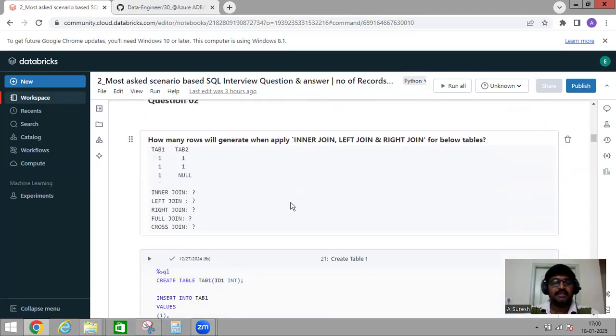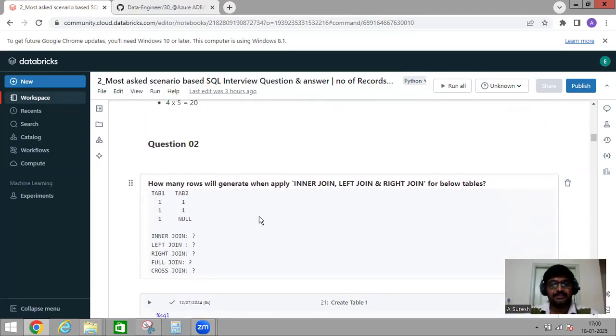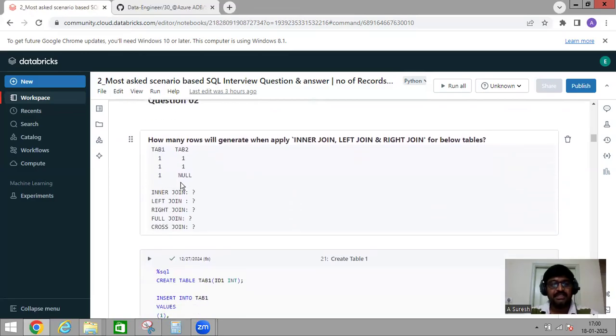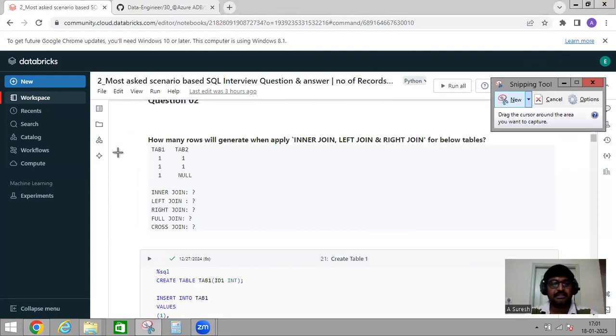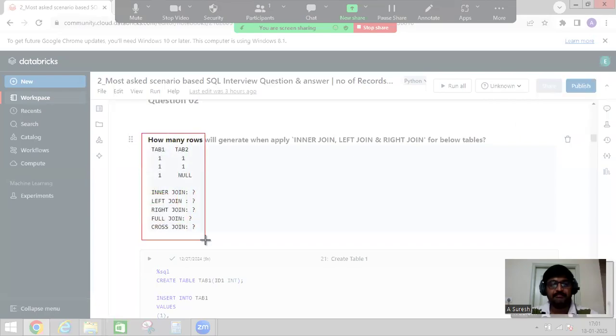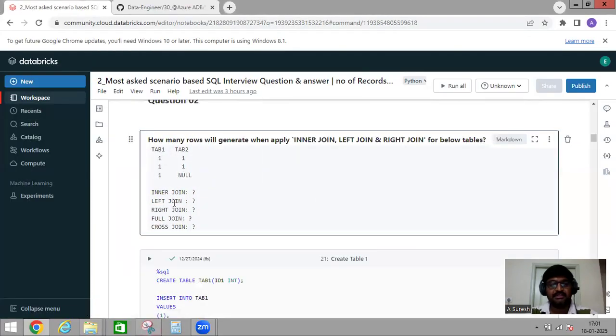And in another interview, they asked a similar question like this with null values. So for this question, same. How many rows will be generated for this kind of joins? So first, I'll try to create a script here to create table 1 and table 2.